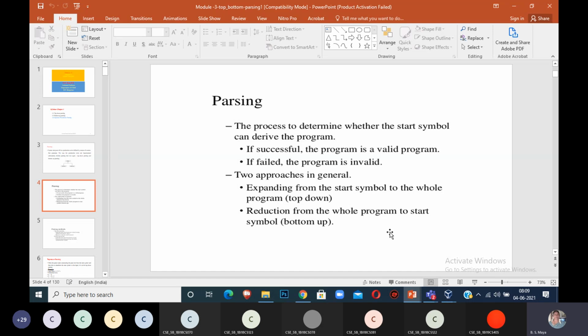To do this, we have two general approaches. One is top-down. As the name indicates, top, it starts from the root. What we call the root is nothing but the start symbol, expanding from the start symbol to the whole program. We start with S, the start symbol, which derives a production. Then E is the body of the production. That E will be replaced again, applying leftmost derivation, until you reach the leaves of your program, that is, the terminal symbols, or input symbols.